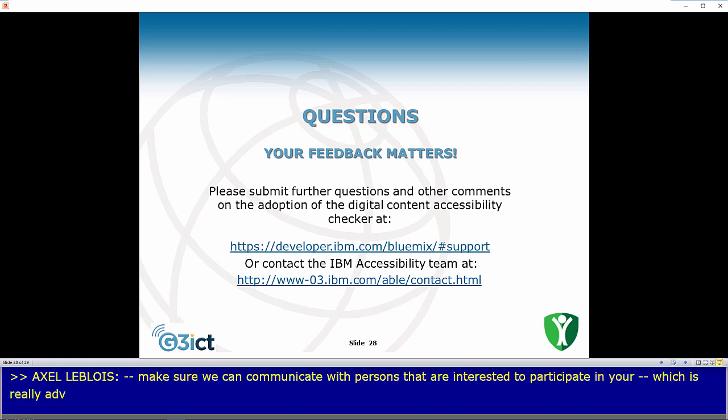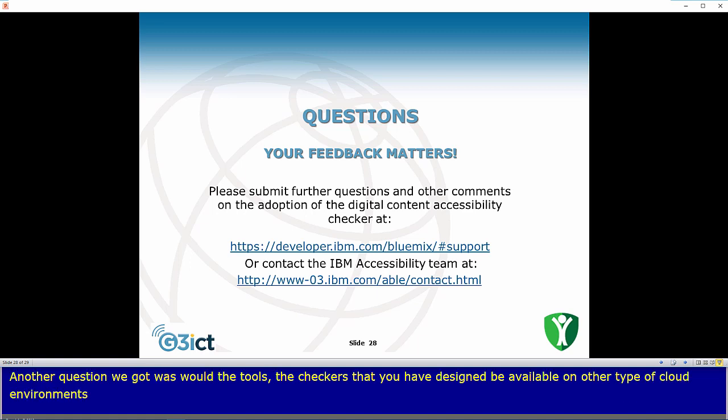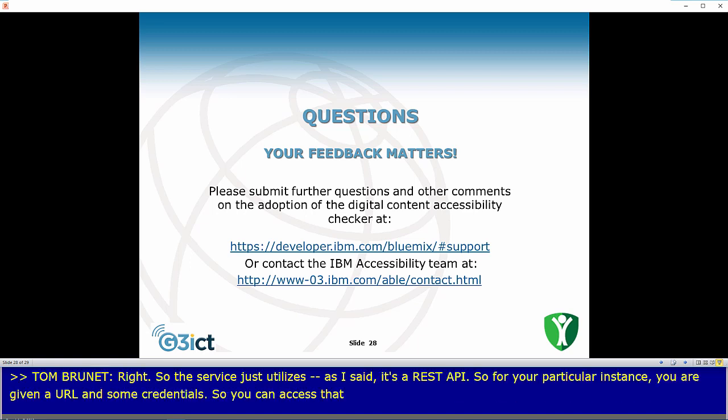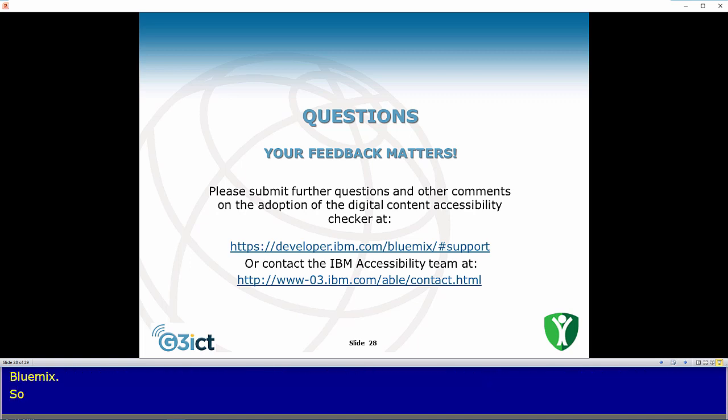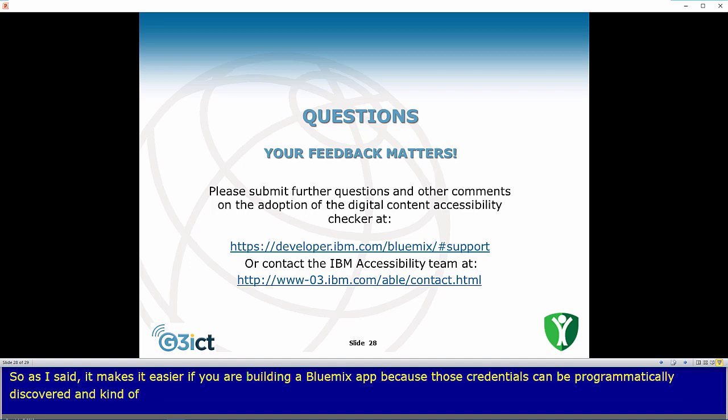Another question we got was, would the tools, the checkers that you have designed, be available on other types of cloud environments? All right, so the service just utilizes, as I said, a REST API. So for your particular instance, you're given a URL and some credentials. So you can access that API from essentially anywhere, as long as it's able to see Bluemix. As I said, it makes it easier if you're building a Bluemix app, because those credentials can be programmatically discovered and built in at runtime.